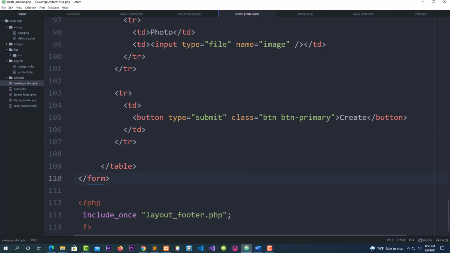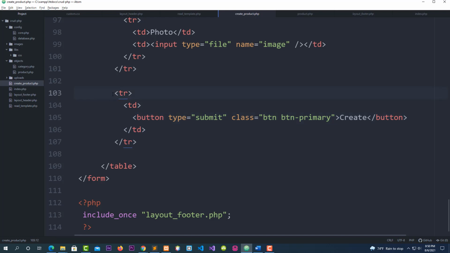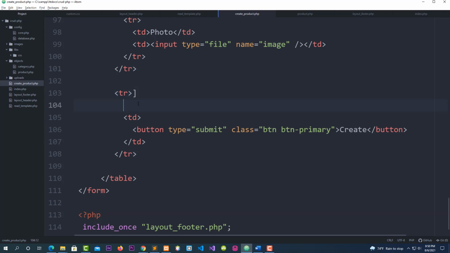This is a closing form. This is a closing table, and this block of code here, let me show you, is the block of code where we got the create button. I want you to go after the opening table row, go to the next line, and create, add TD like this and click on tab. Okay, now this TD is empty. I don't add anything.